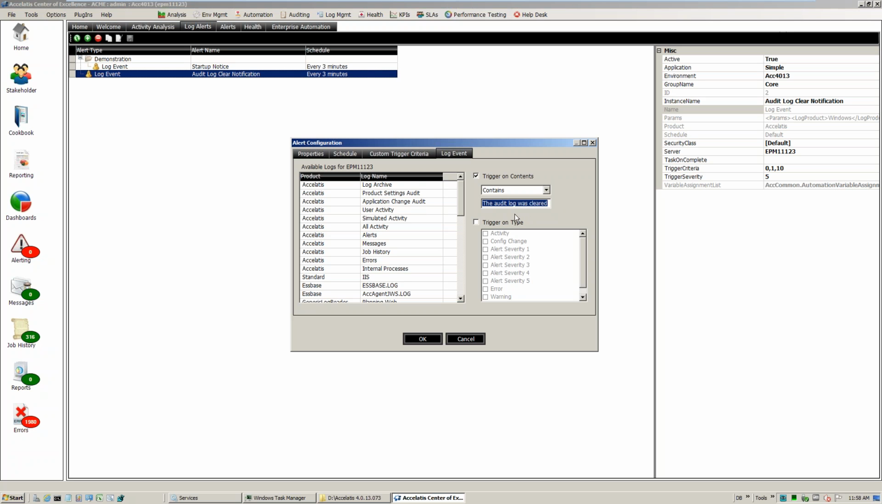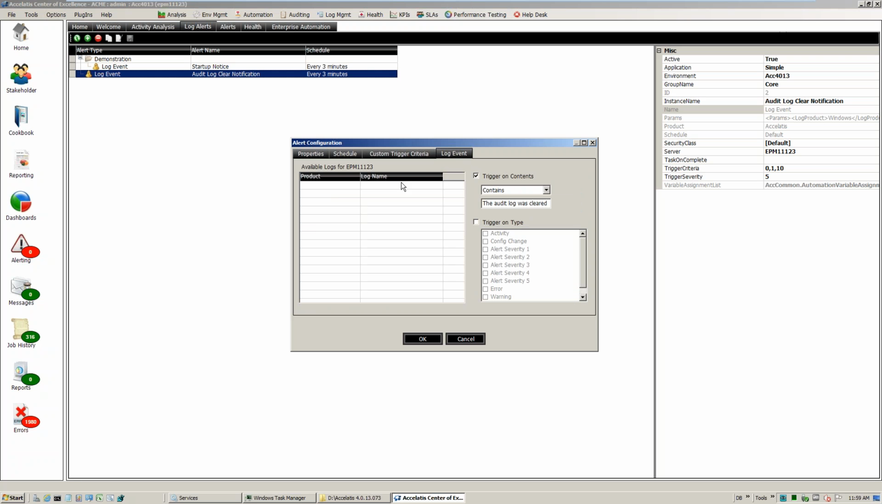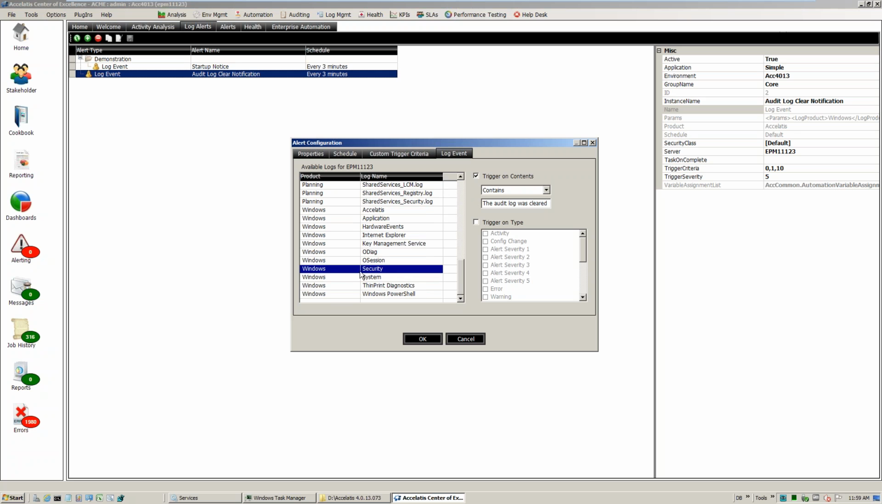It says the audit log was cleared. So I can actually trap that, and you could see on the left-hand side that I have all of my logs that are available, and this ties back to this server, right? The group and the server. That's where it's getting this list from, right? So every time I click on it, it says, hey, I can give you the content of all of these logs. In this case, it's the Windows security log, so I highlighted it, and I'm triggering on the contents of the activity. In this case, it contains the audit log was cleared, right?